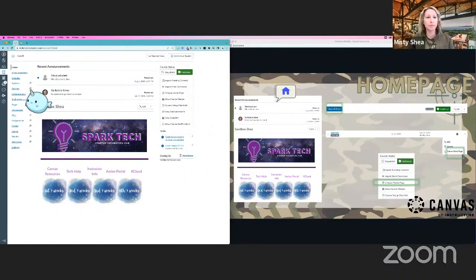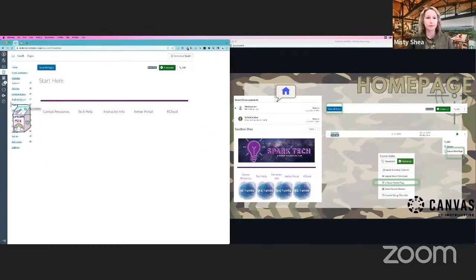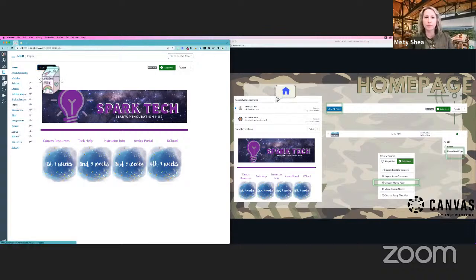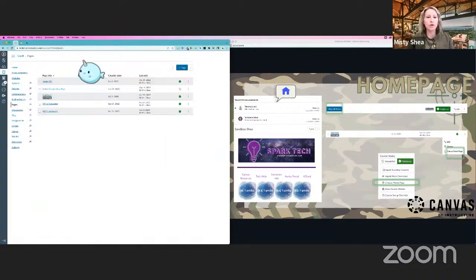In order to make a homepage, you have to click on pages over here on the left. And then you're going to view all your pages. When you view all your pages, you have the ability to take a page and make it a front page. You have to make one of your pages first. So you can click on pages and add a page and then create it. And when you're done creating it and you've published it with the little green check mark, you know it's published, I can click on the 3 dots and then I can use it as a front page.